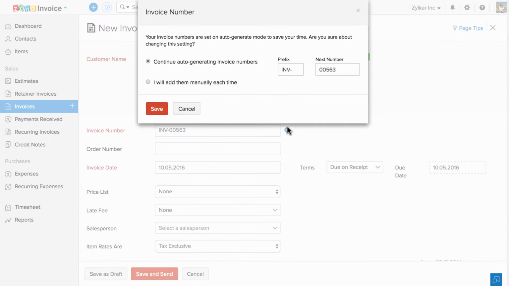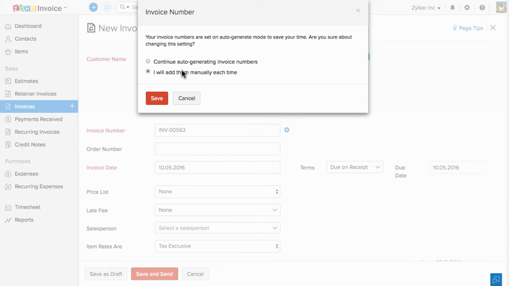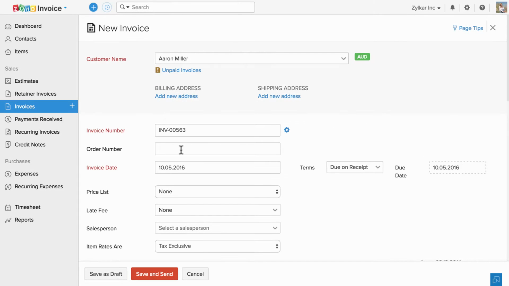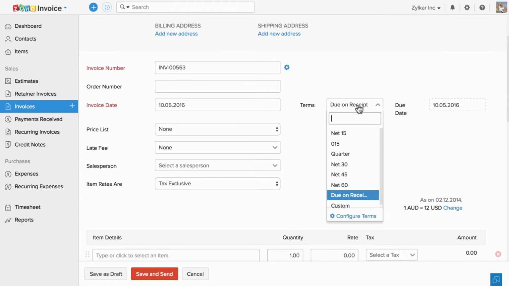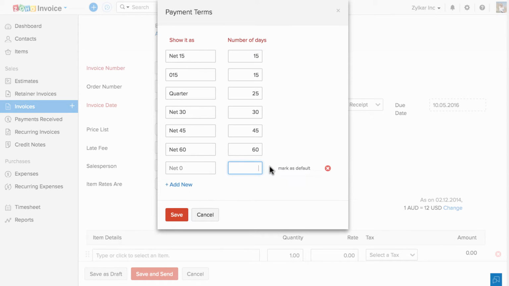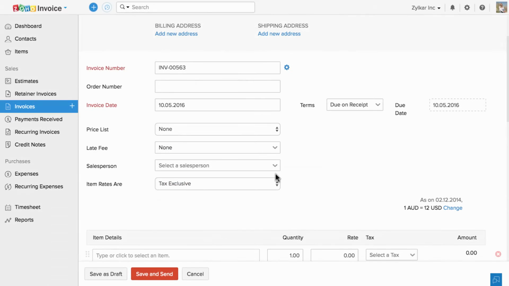This invoice number can be auto generated or you can set to manually add them each time. You can enter the order number if any. You can specify the terms here. To add a new term, click on configure term. And you can also mark a specific term as default.